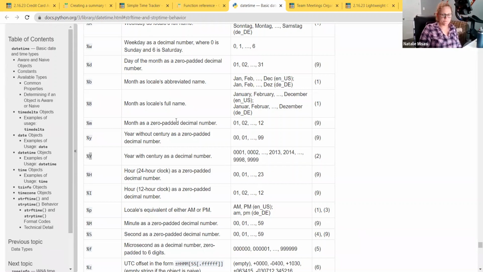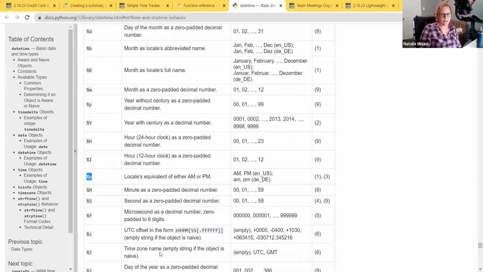Let's see. First, we want to choose our hour. You can do a 24-hour clock, 12-hour clock. We're going to do 12-hour. That's capital I. And then we need minutes, capital M. Since it's 12-hour, we need to know if it's AM or PM. It's a lowercase p. And then we want the time zone. And that's going to be a capital Z.